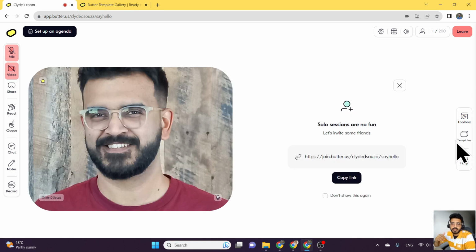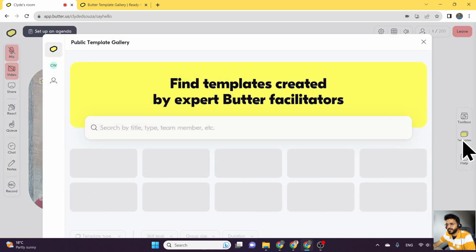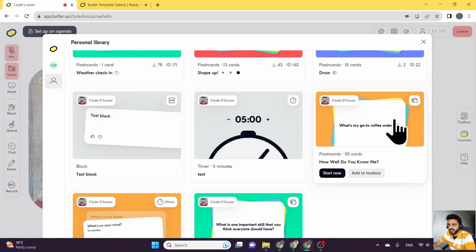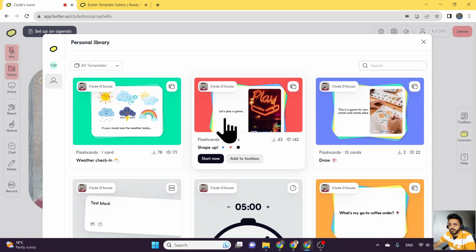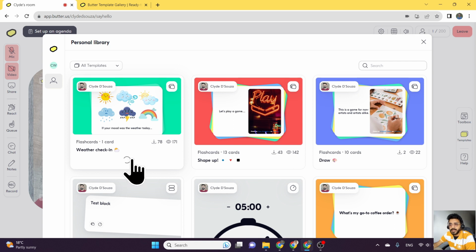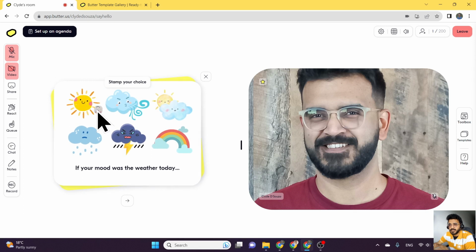Now, instead of installing the template to a specific room, if you have added the template to your library, what it does is it copies the template to your personal library. And to access that, you don't need to go to the toolbox, but instead you can go to templates and go to your personal account here. And then you can see all the templates that either you have created or you have just installed from the template library. So once you have done that, it'll be available here. And then from here, you can just click on add to toolbox. Now that template gets added to the toolbox for this specific room. And then you can click on it to start the activity.